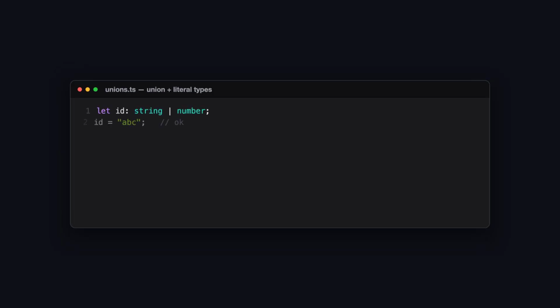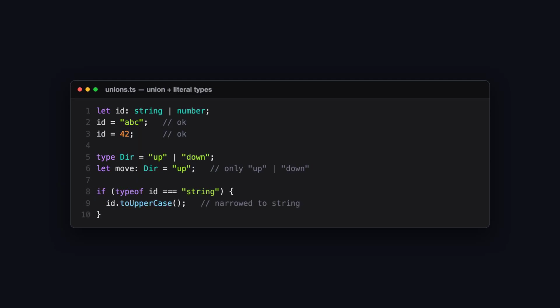Now the first thing that feels genuinely new, union types. In plain JavaScript a value can be a string or a number, and you just keep it in your head. In TypeScript you write that down, with a single pipe character between the types. id: string | number. That means id can hold either, and only those two. Assign a boolean and it's an error before you ever run the code.